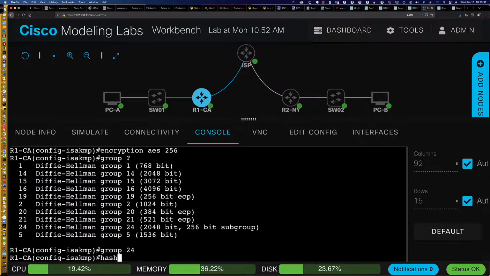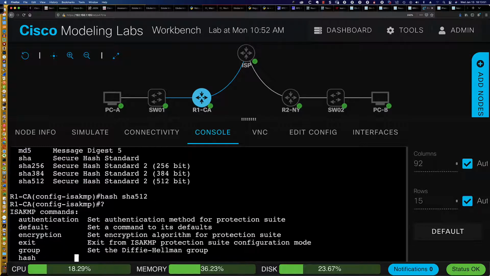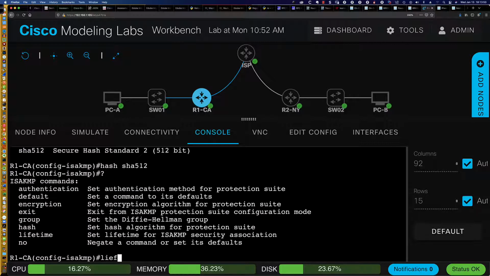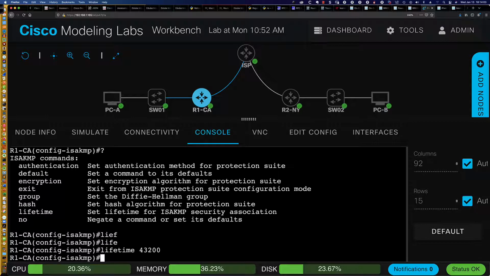I could set the hash, and so let's go ahead and set the hash. And we want to set that to the SHA-512. Again, all things being equal, the more bits we have in the key, theoretically, the more secure the communication will be. Now, what else could we do here? We could tweak our lifetime between rekeying. Right now, it's 86,400 seconds, but let's cut that in half to 43,200 and make it 12 hours. And that's pretty much it, right?